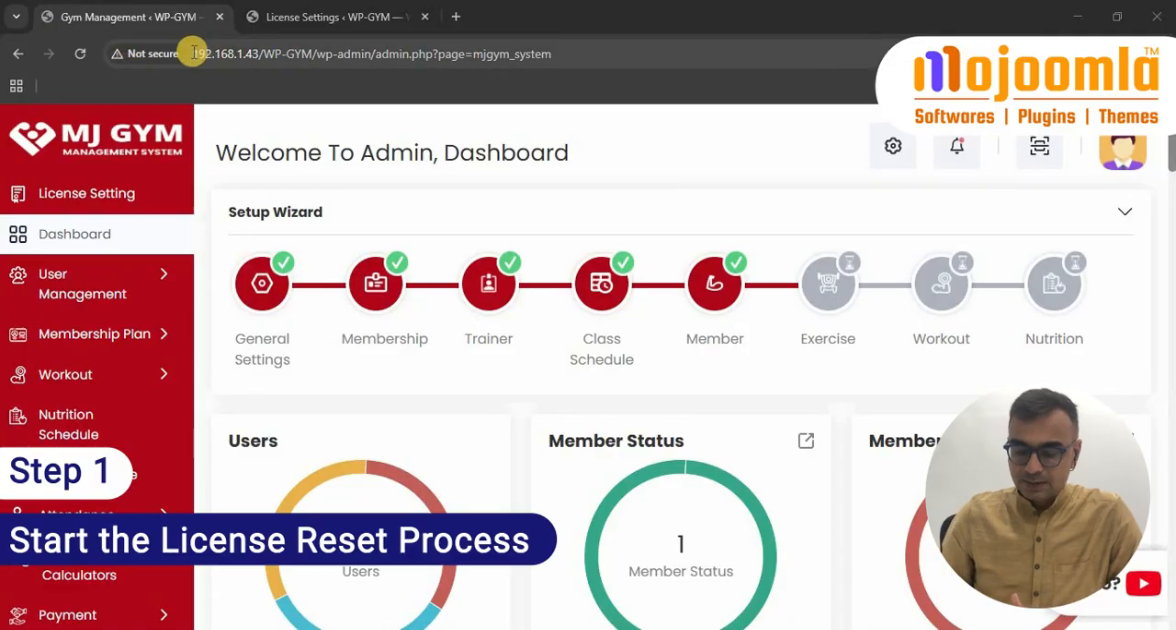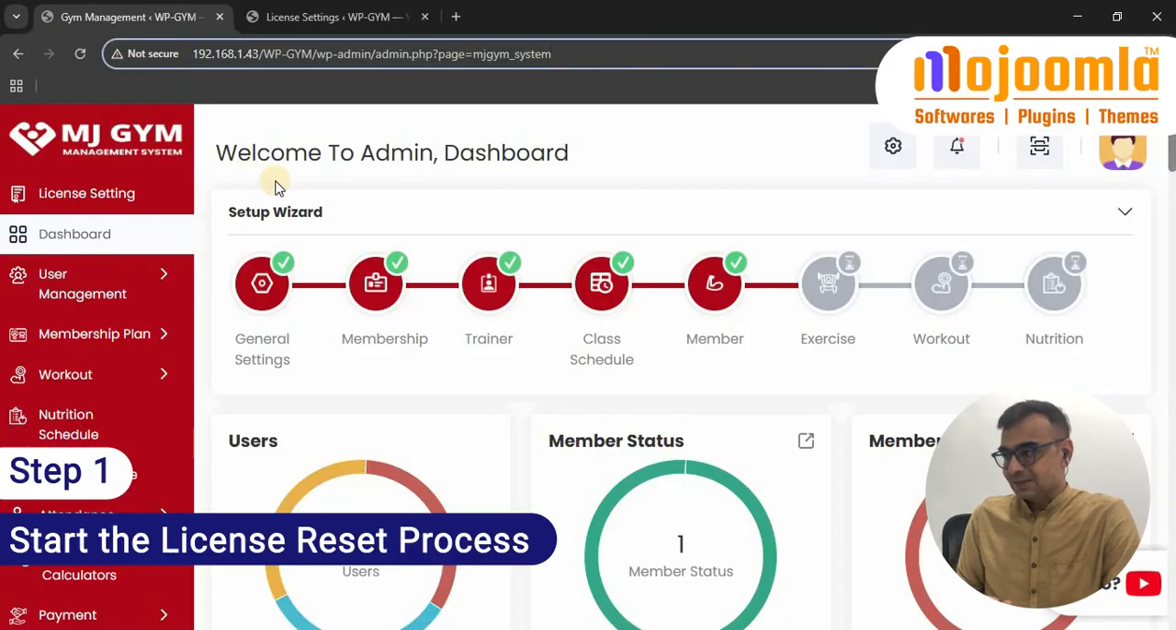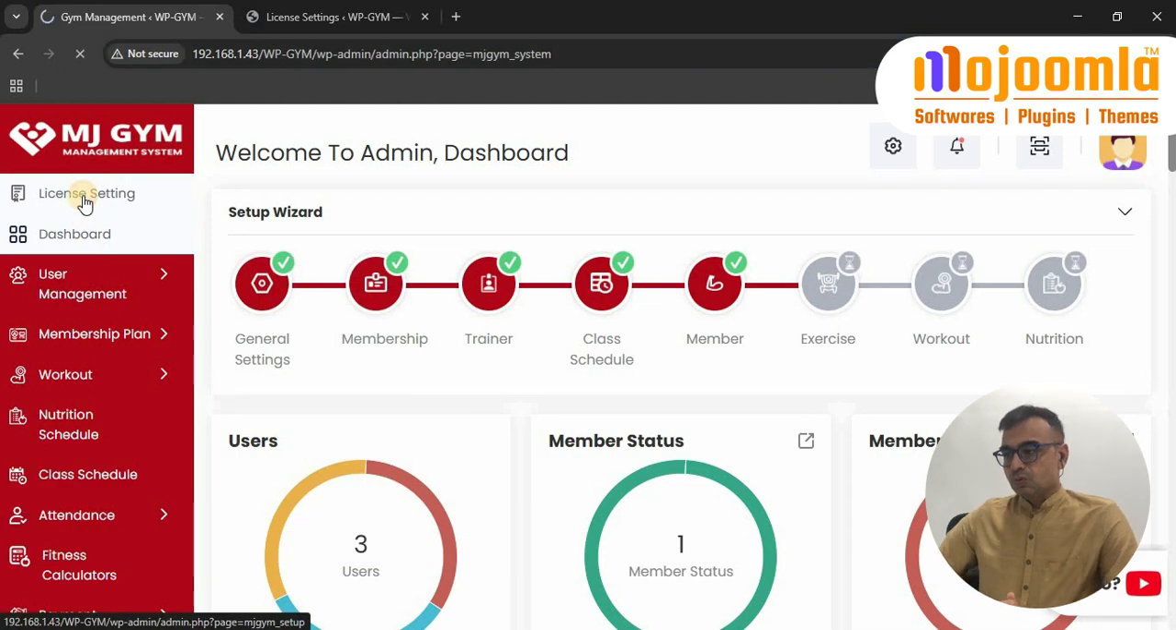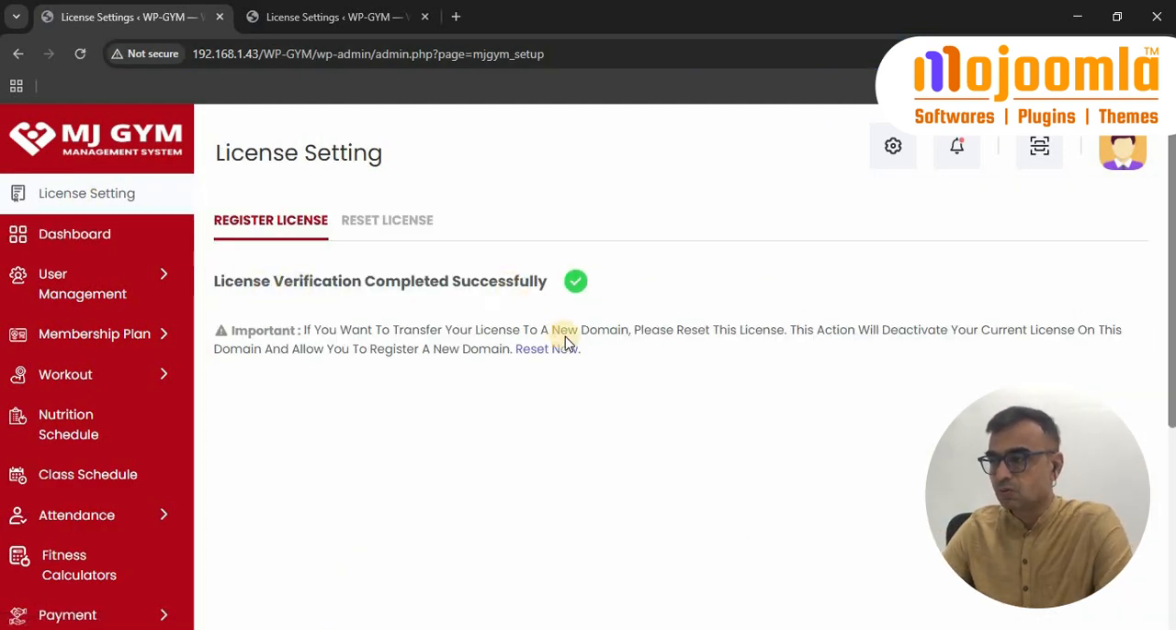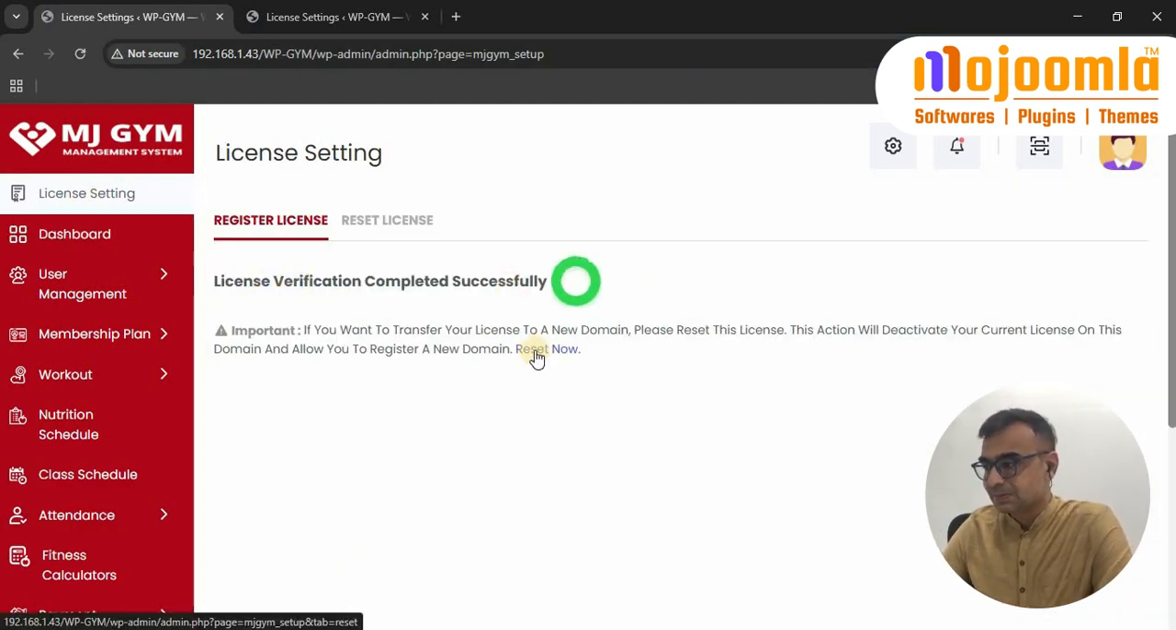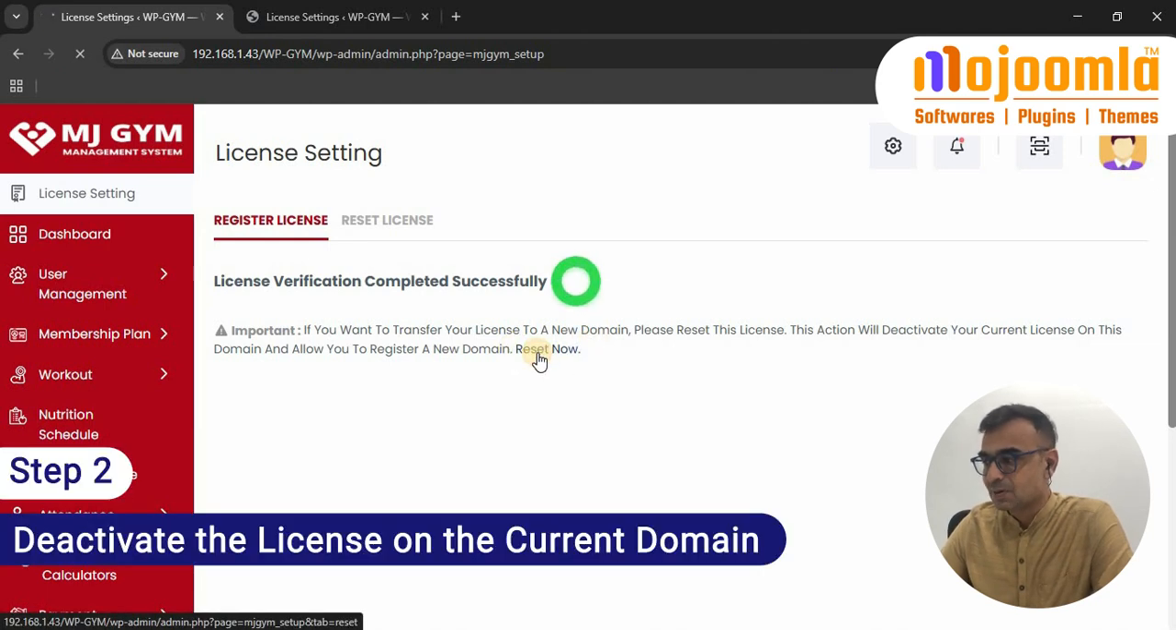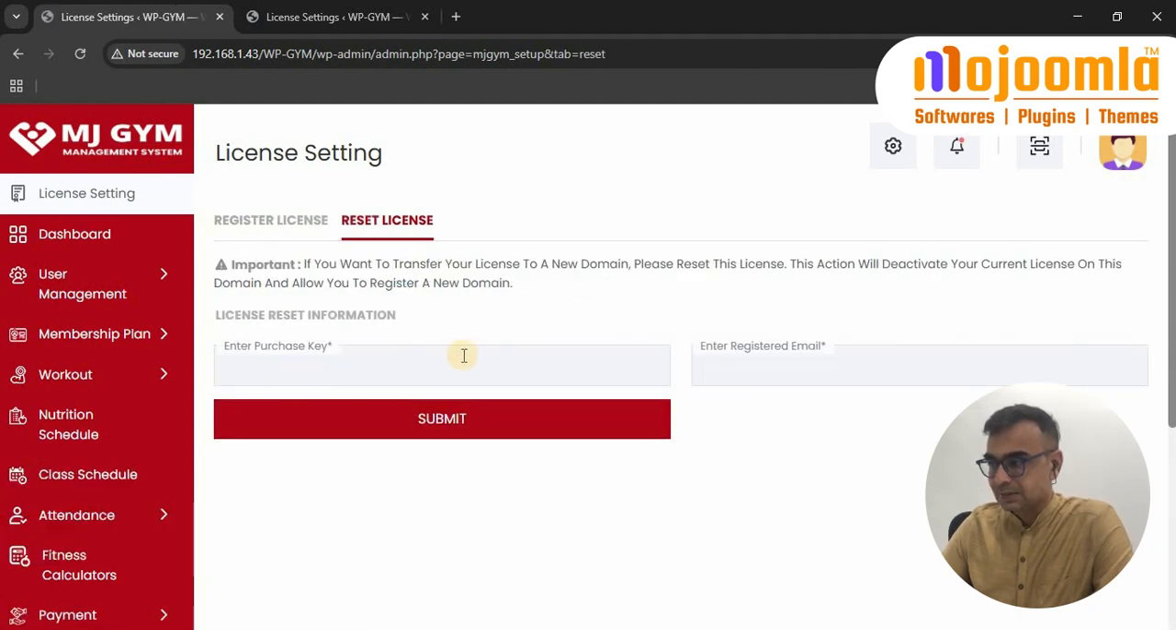It's going to be a three-step process. Let me walk you through. The first step is to initiate the license reset process. You need to go to whatever software you have purchased, then go to license settings. From the left side menu, click on the reset now button on the register license page, or go to the reset license tab. And that's how you can initiate the reset license process.